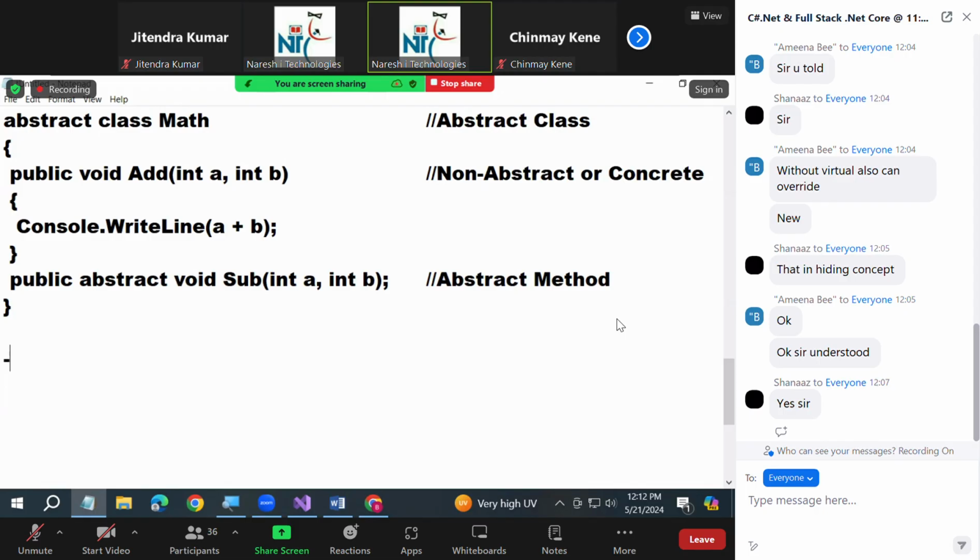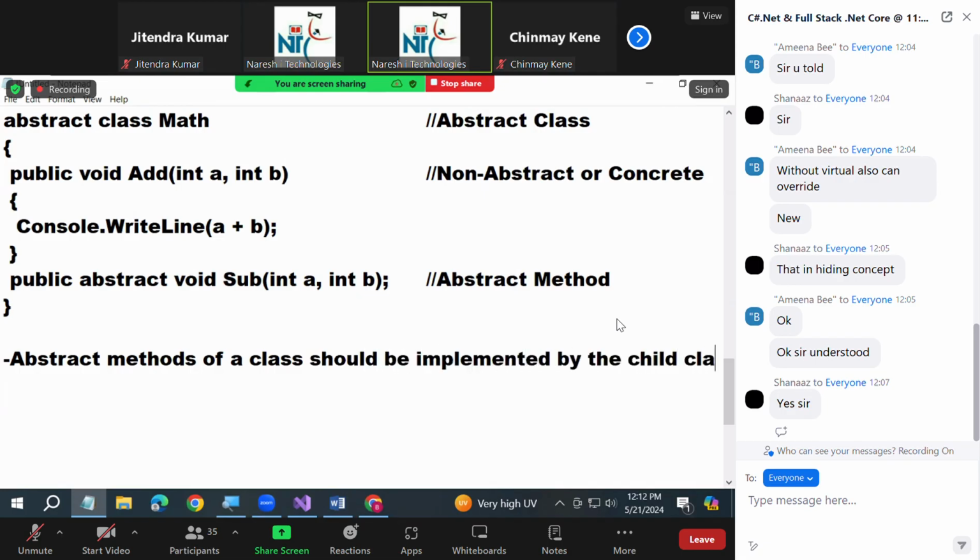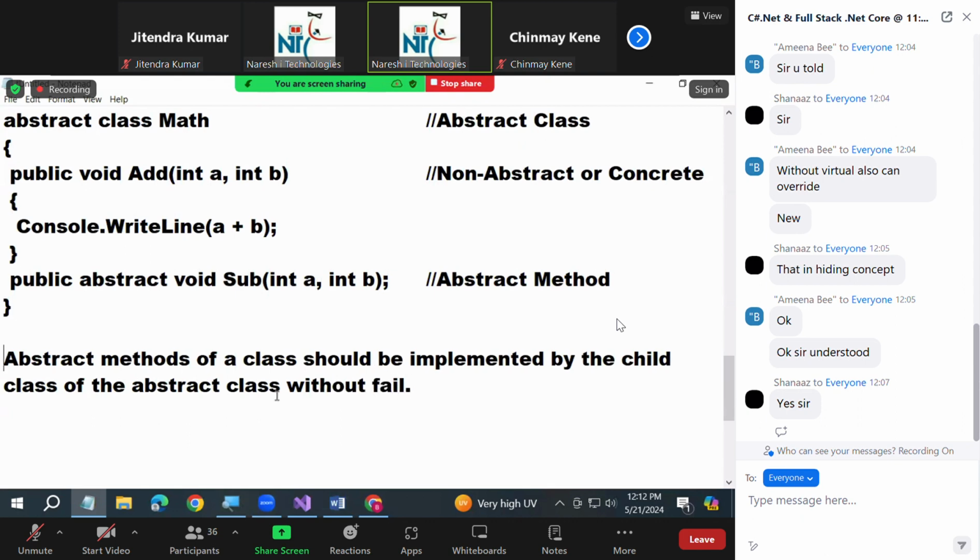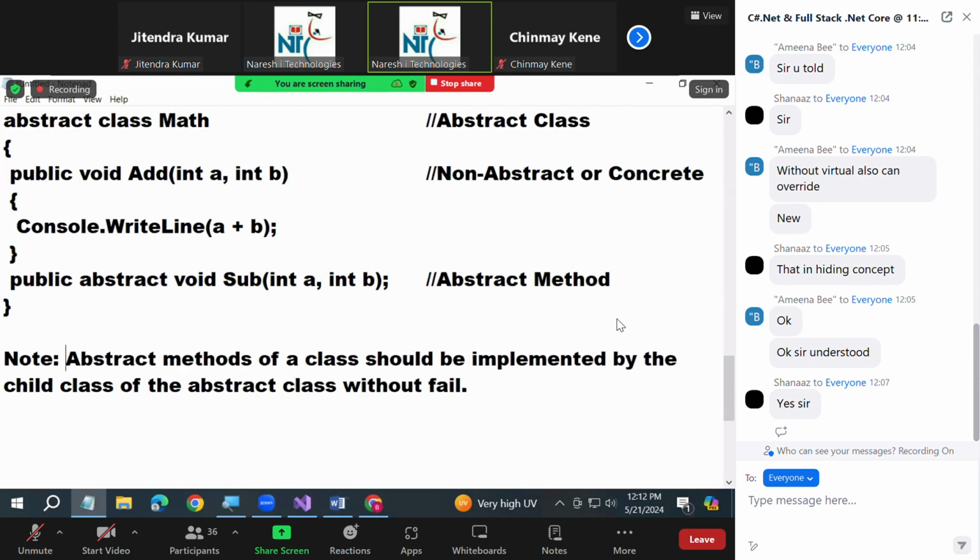Actually, listen, abstract methods of a class should be implemented by the child class of the abstract class without fail. Read the description carefully.